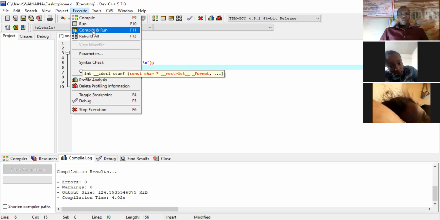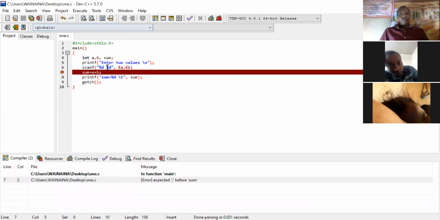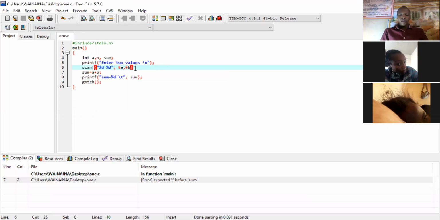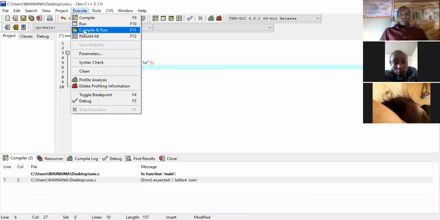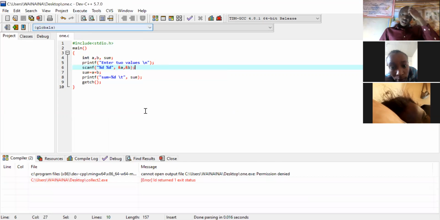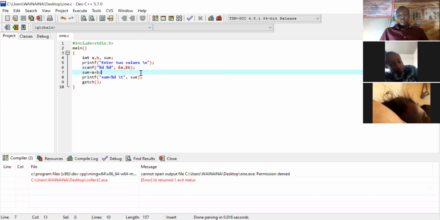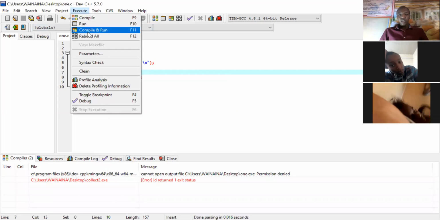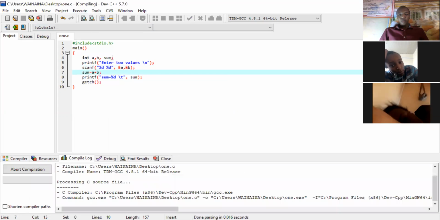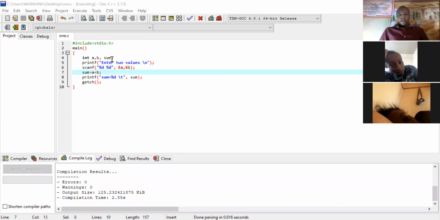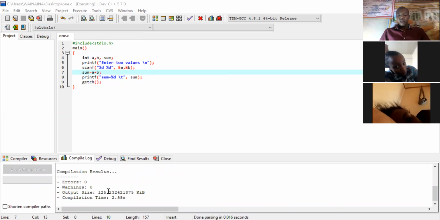So I compile and run. We need to put a semicolon there. That's why there's an error. We compile again. The process of identifying and rectifying errors in programming is what we call debugging. So in this case, we are debugging our source code. Down there, you can see no errors and no warnings.